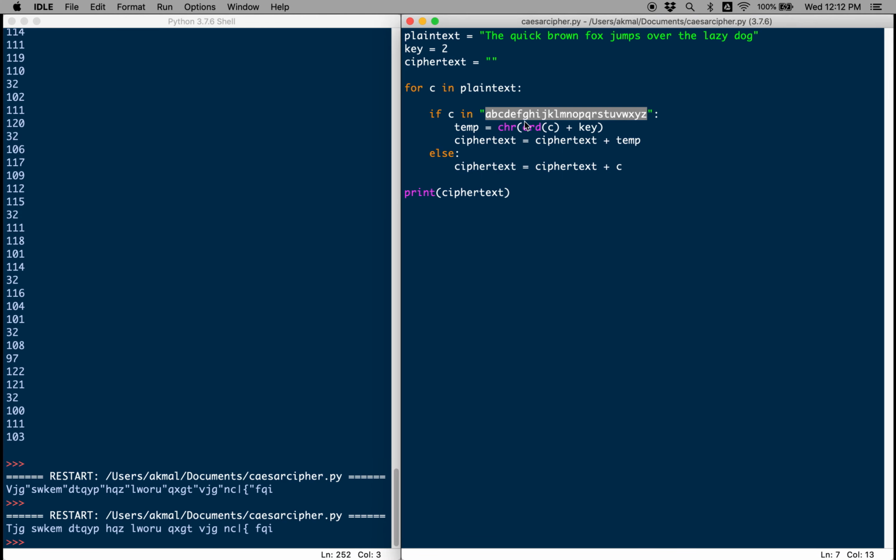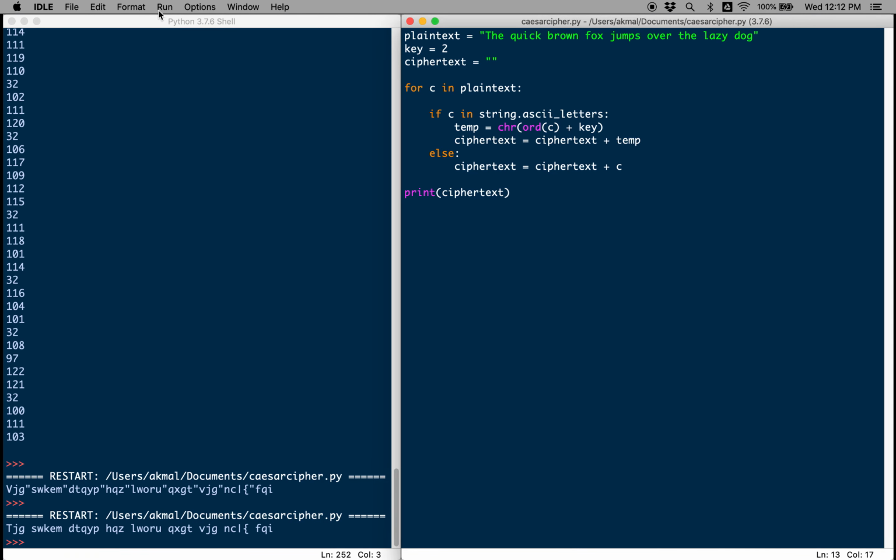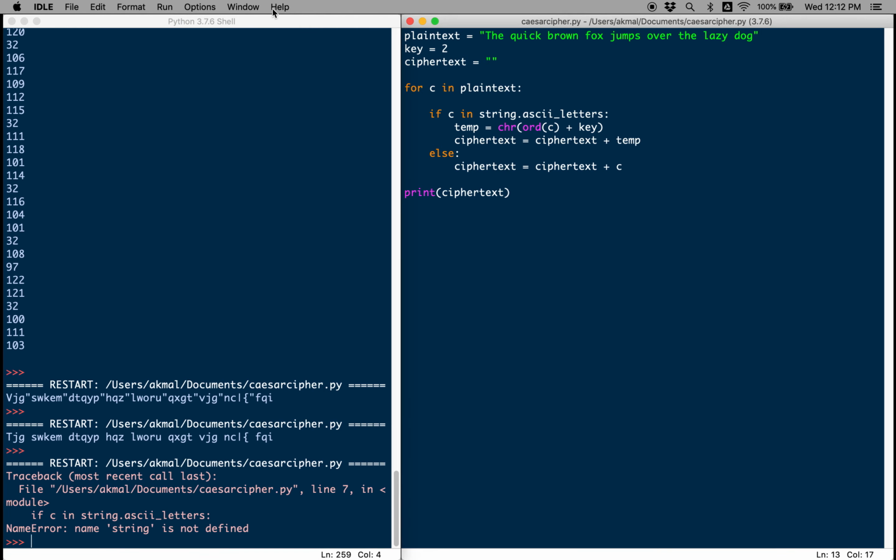So let's try that. Let's see whether it works. I might have to import the string module. Does it complain? Yeah, okay. So let's import the string module here.